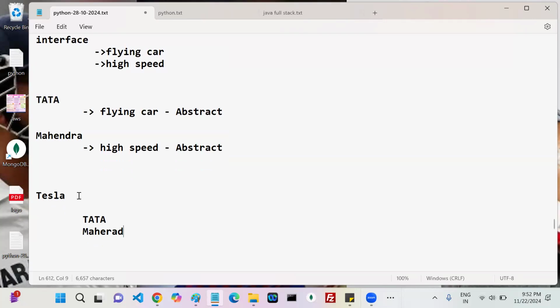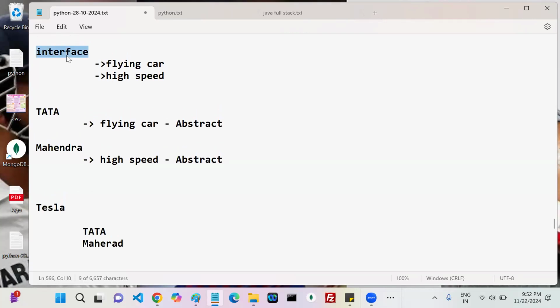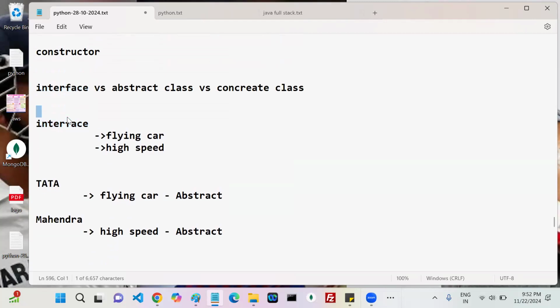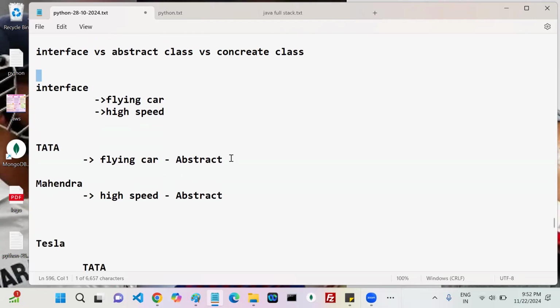Now tell me, who knows about the complete Tesla implementation? Do the Tesla people know? This guy doesn't know anything about the implementation. Then you can go with what? Interface. I don't know about the implementation, I only have a thought. But here they know the implementation, but not fully.